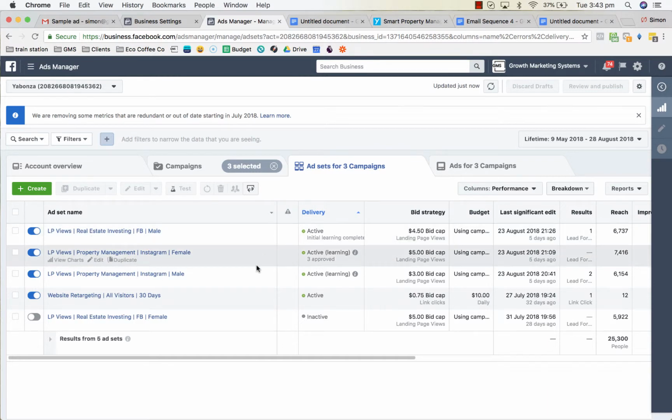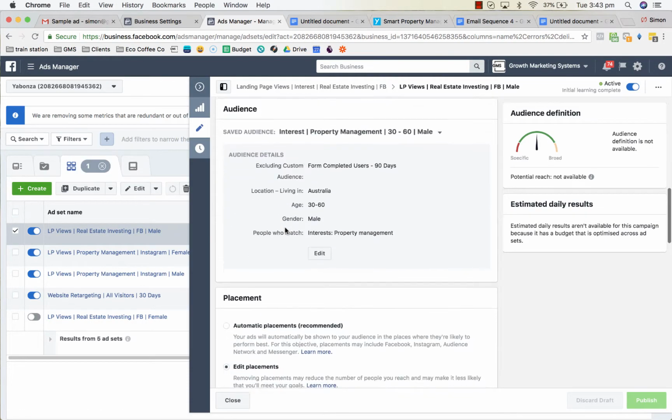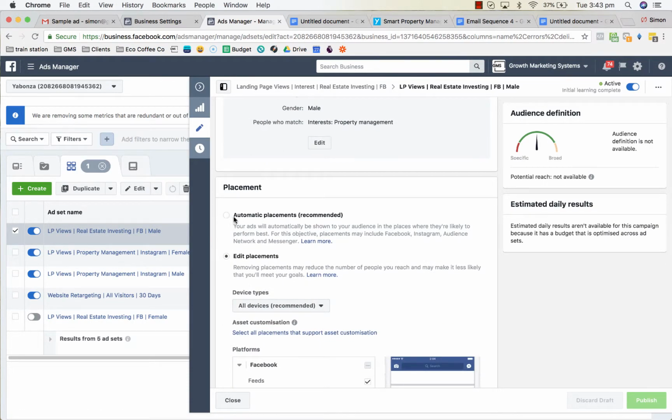Another thing is I can see we've split out Facebook and Instagram. I would always suggest just going with an automatic placement. Automatic placement will play your ad across the whole Facebook suite. That's Facebook, Instagram, Facebook's Audience Network, which is third-party blogs and websites and apps. They're like banner images, so running across those as well, and Messenger platforms. So I would always use automatic placements.